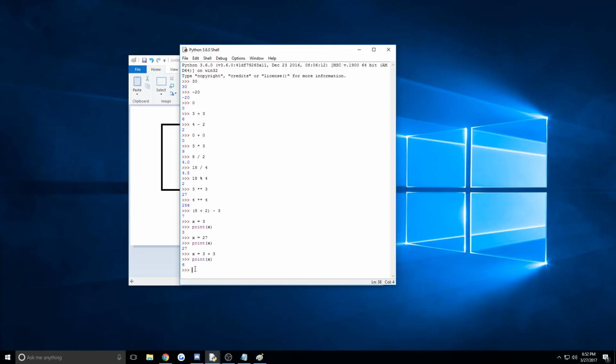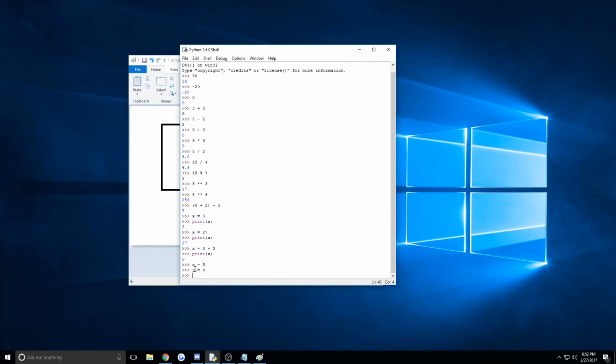So doing this, we can do other things like adding two variables together. So if we have X equals 3 and Y equals 4, and we do X plus Y, it'll be 7. If we do X divided by Y, it would be 3 divided by 4, which is 0.75, or 3/4. And then we can do X times Y, which would be 12.